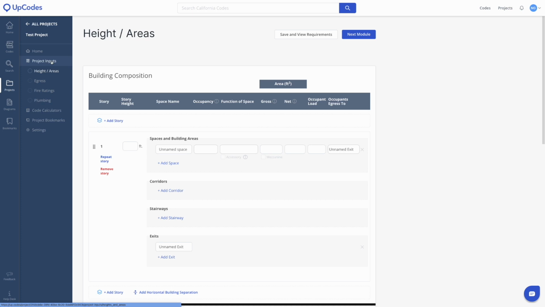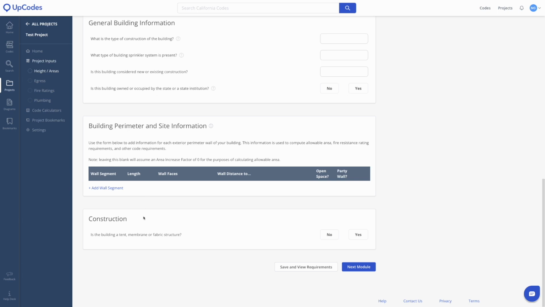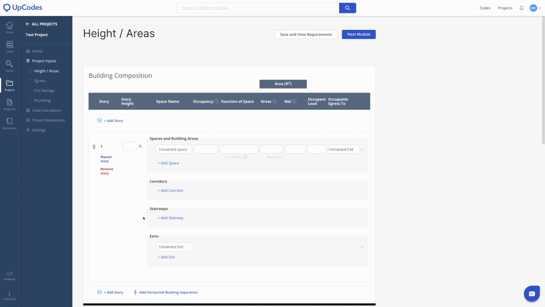The 4 modules the calculator checks for compliance appear under Project Inputs in the left toolbar. You can add project information in the code calculator fields visible in the center of the screen. The fields are grouped into categories. As you can see here, the Heights and Areas module includes building composition, general building information, building perimeter and site information, and construction. You can add as much or as little information as you want. Adding more information will increase the number of code requirement calculator results.